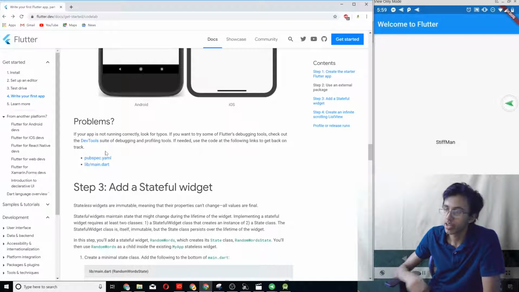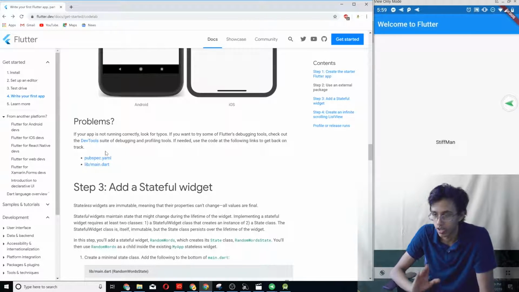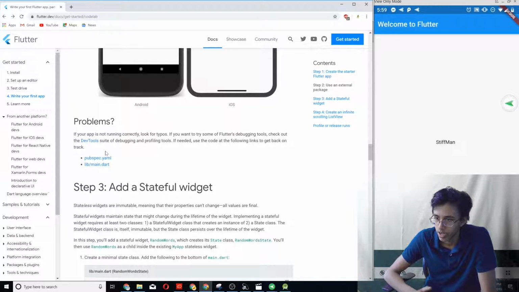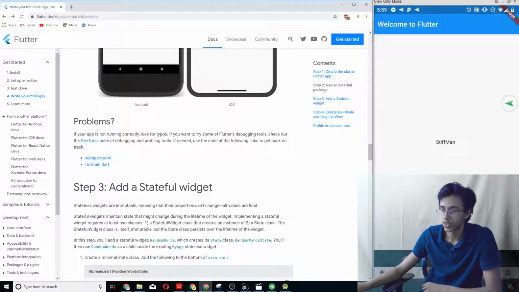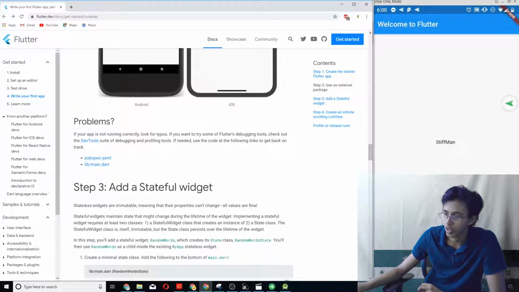Add a stateful widget. So stateless widgets are immutable, meaning their properties don't change. All values are final. Stateful means that you maintain state that might change during the lifetime of a widget. So it requires at least two classes: a stateful widget that creates a state class. Okay, this is getting confusing. Oh, so the two parts are the stateful widget and the state class. Okay, that took me a while to understand. The stateful widget class is itself immutable, but the state class persists over the lifetime of a widget.